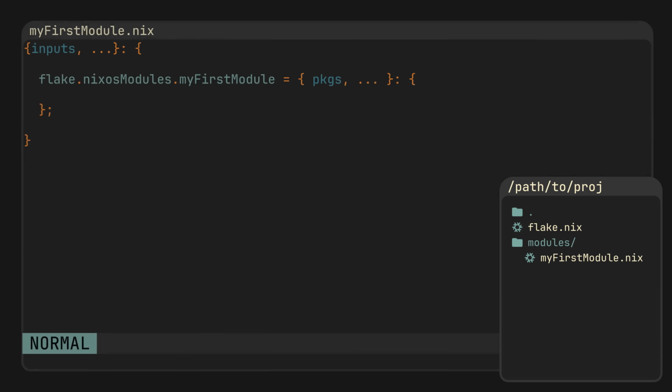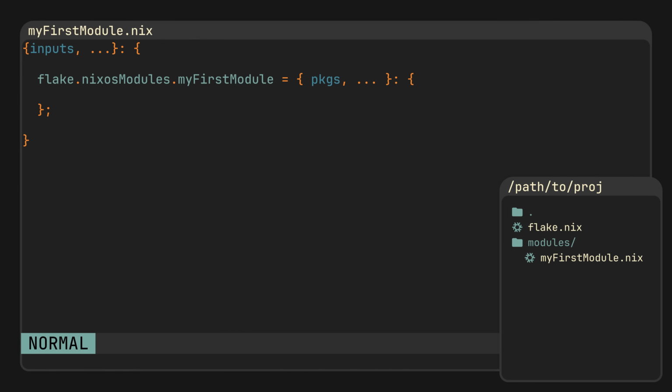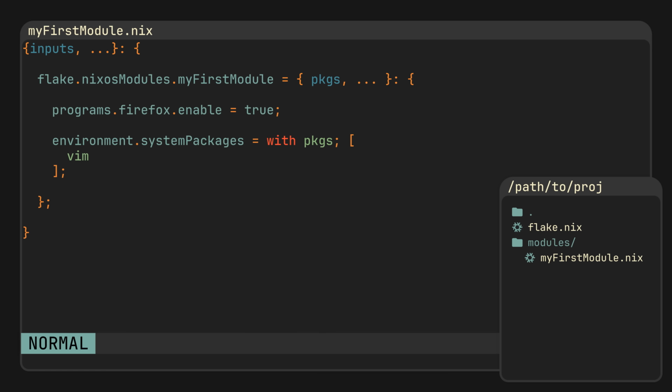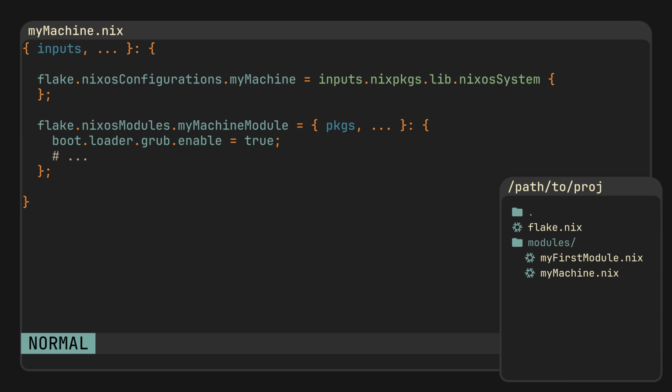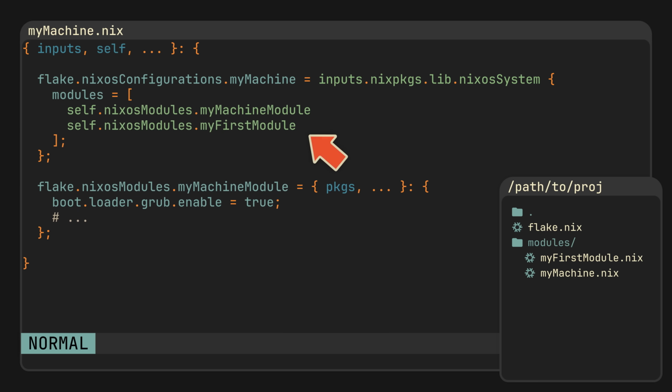For example, let's start with a basic NixOS module and create a Nix file called myfirstmodule.nix. We can put some options inside and assume that we will later reuse it for various NixOS hosts. Now let's create a NixOS system module that will output a NixOS system along with its main configuration module. The system can now access both its main module and the module we created earlier by taking them from Flake's self, which is basically your Flake's outputs.